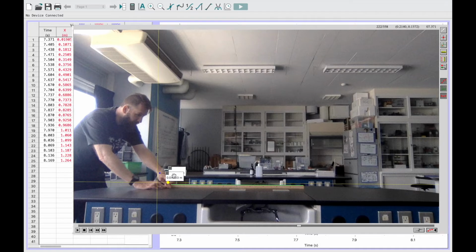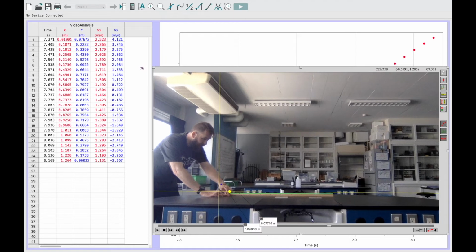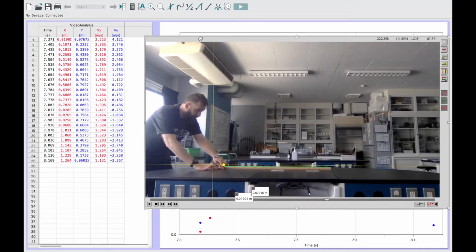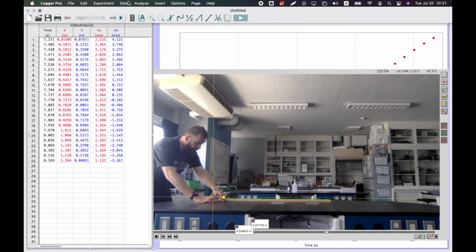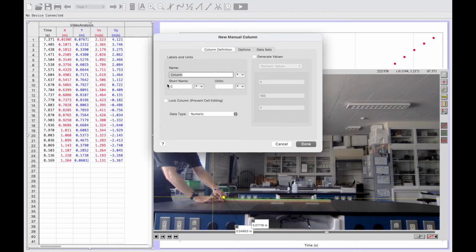It doesn't have to be a perfect triangle. And in fact, I'd be a little surprised if it was. This is not perfect. We're estimating our uncertainty, okay? So don't get too caught up in the details here. Okay, what I'm going to do now is create a couple of new columns, okay? So right here, we'll go to Data, and we'll go to New Manual Column, and we're going to call this column X Uncertainty.